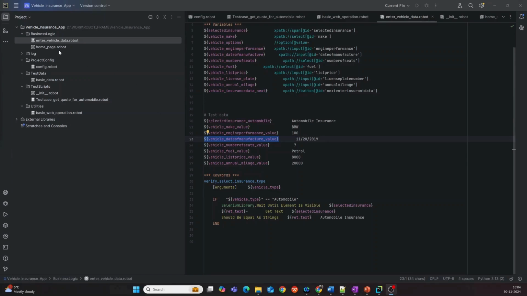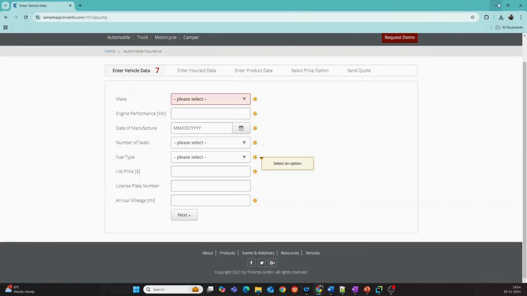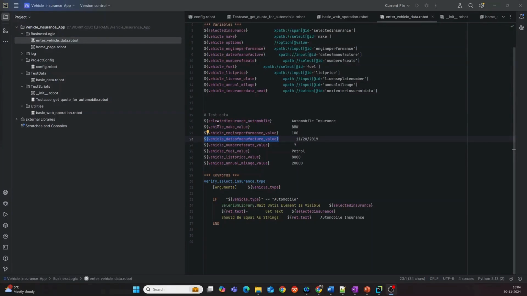In the enter vehicle data dot robot, I have captured the locators of all the elements that are visible in the enter vehicle data page. Okay, and also I have added the test data that I will be using during the automation. For example, I will be selecting the vehicle make as BMW, engine performance as 100, then the manufacturing date as 20th November 2019. So I have captured both the locators as well as the test data.